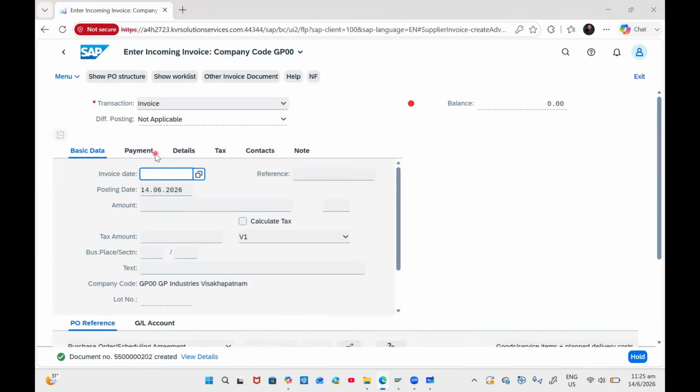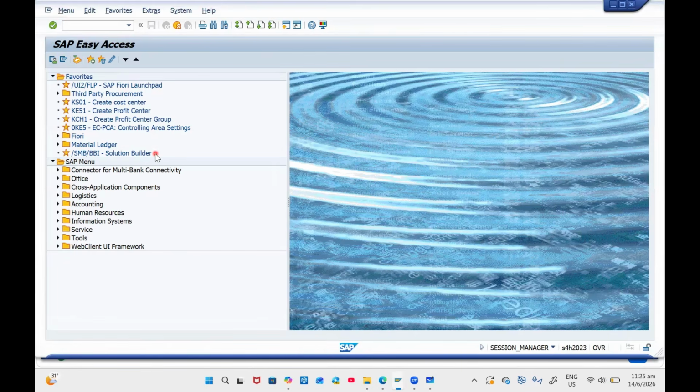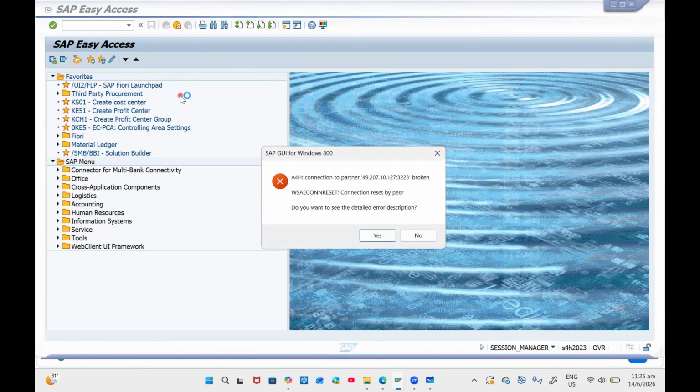See, the document is posted. Now we will check the purchase order number. The purchase order, what is the PO history and how much invoice amount, that we can check. So let us log in again.